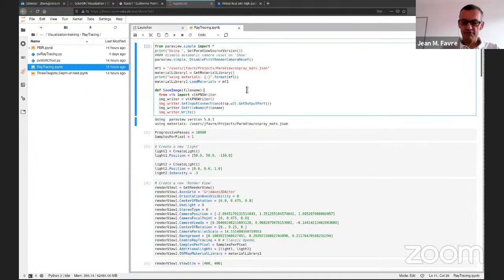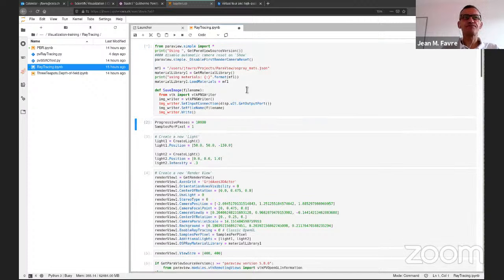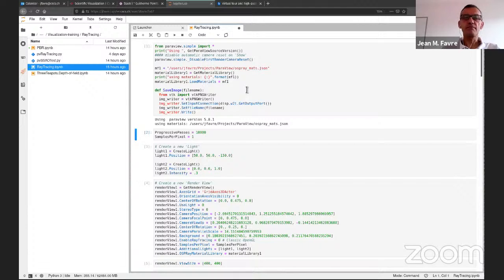Standard stuff like we did yesterday. We import the ParaView module. We get version 5.1. This is very good. We'll set 1 sample per pixel, and then we create the light.